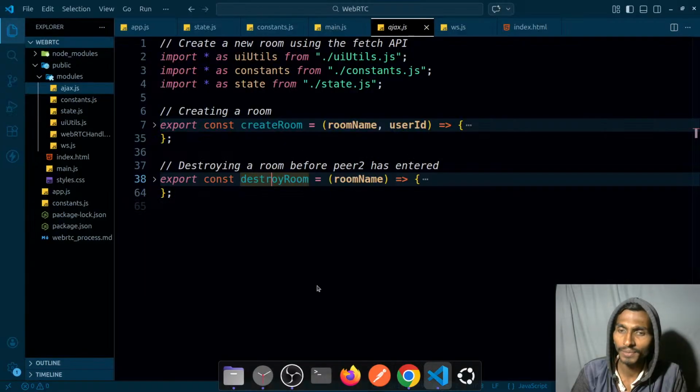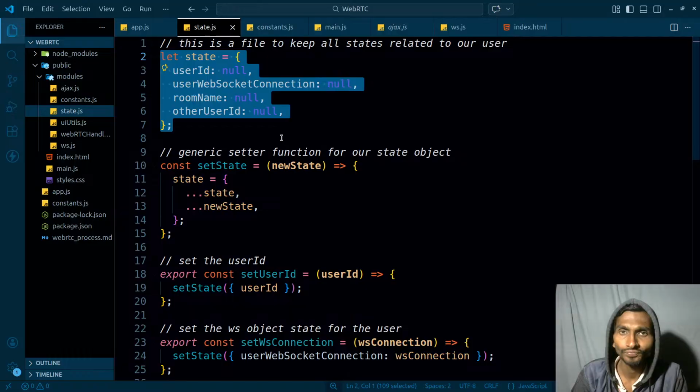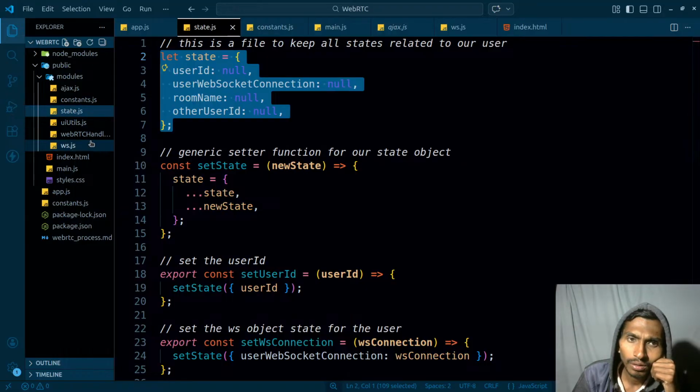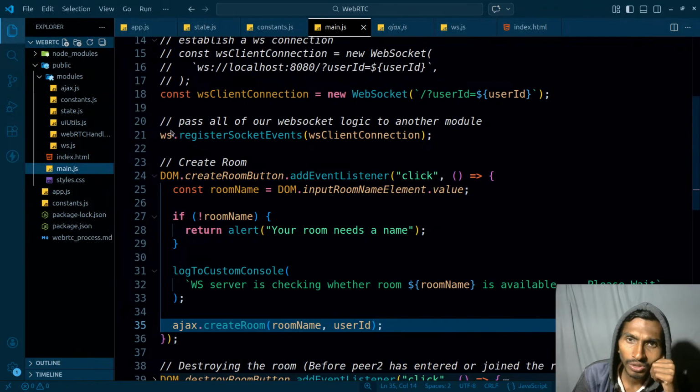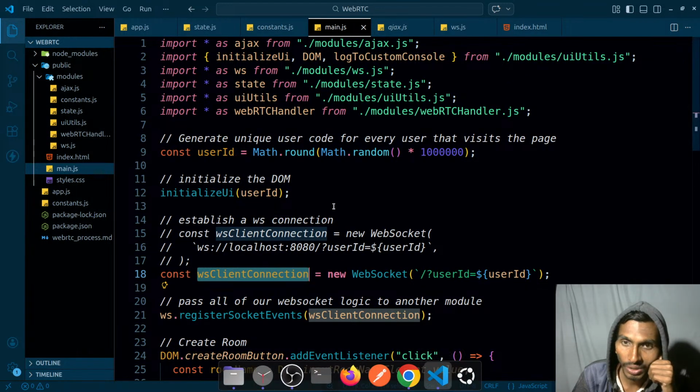State is not defined. We have the state over here, right? And I have this main.js. Everything inside main.js will be directly available. So ultimately I should be able to get the user ID. Let's see.